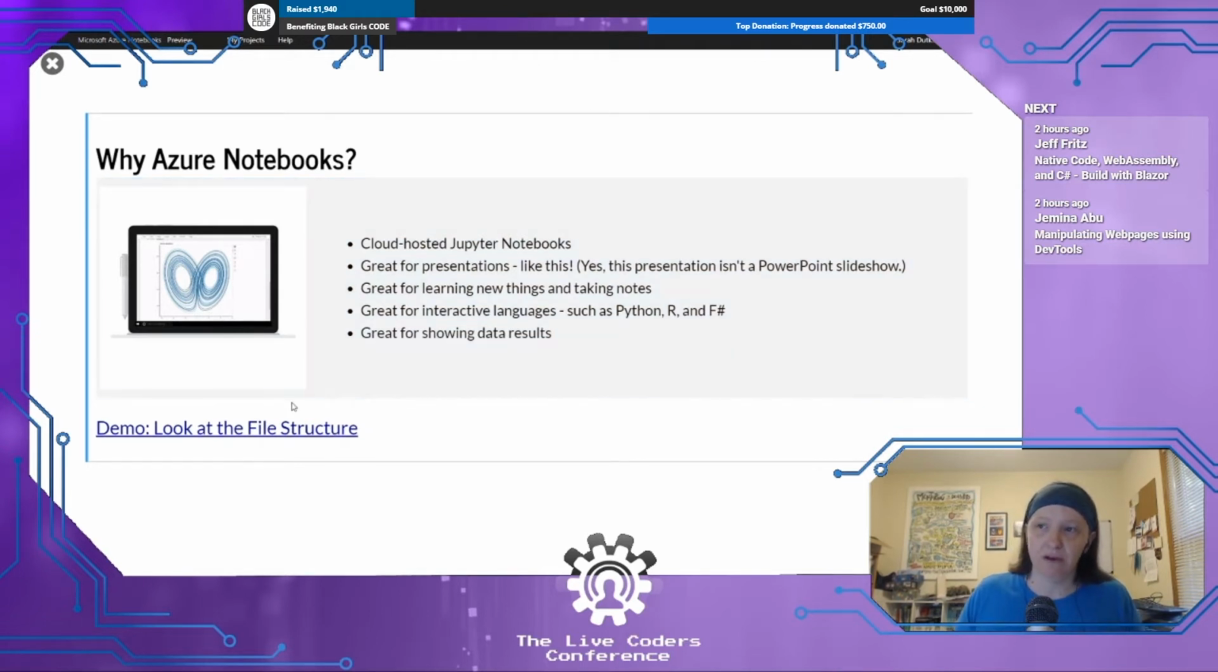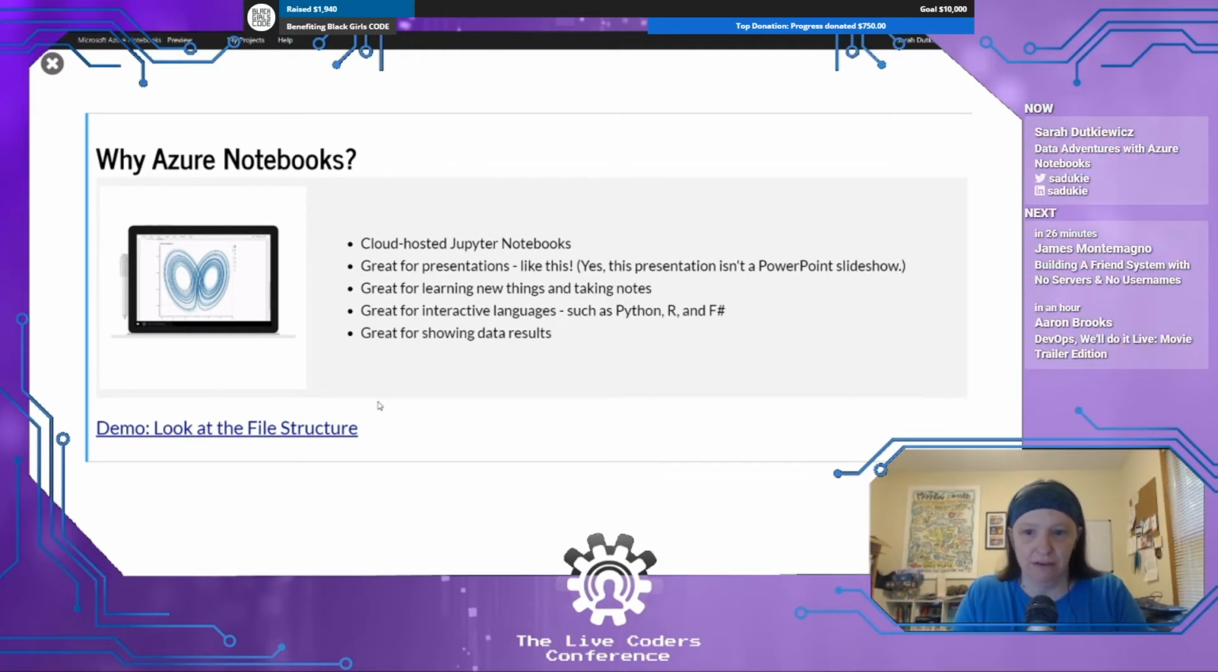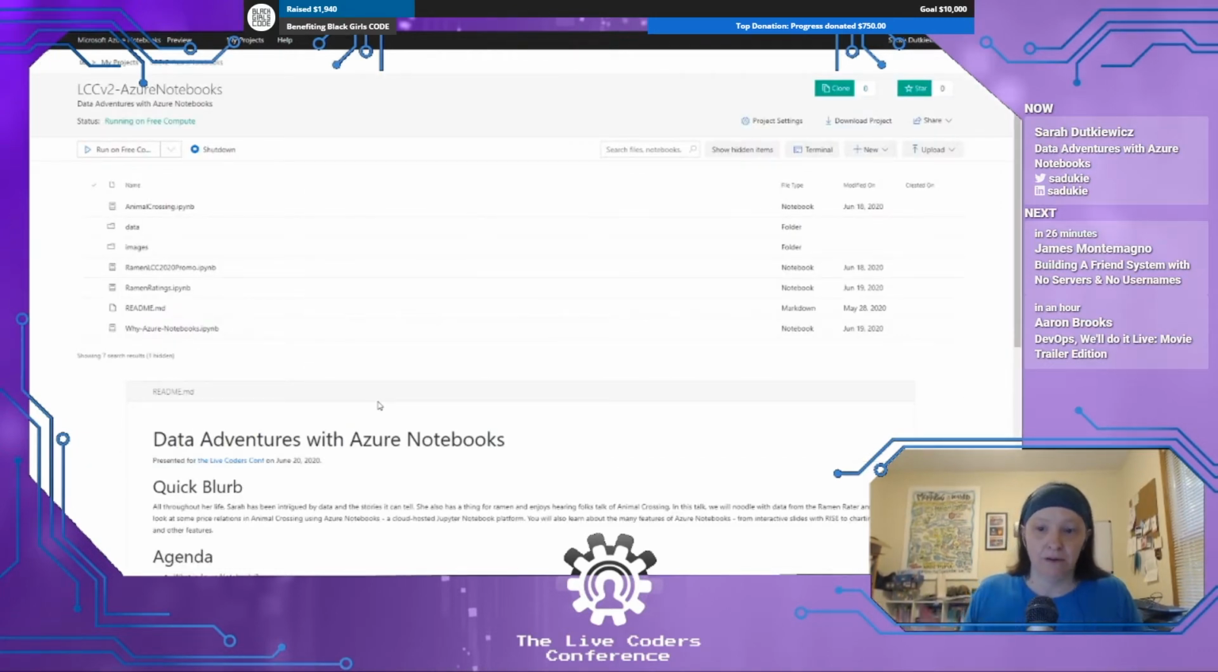All right, so demo: look at the file structure. Let's take a look and see what's going on under the covers. So I have this open in another tab. Just so you're aware, total transparency, my presentation is running in a browser that's in full screen mode. So in the file structure, you're going to notice a few things. And I'll show you a bit more. You're going to like what I have to show.